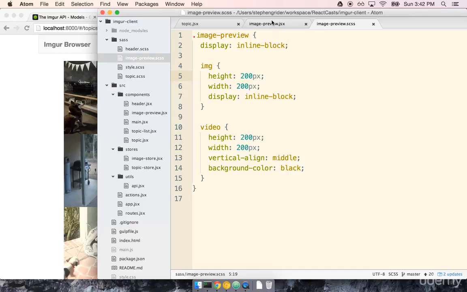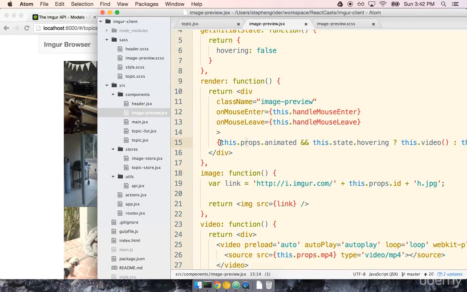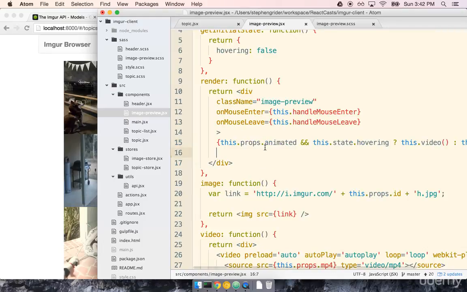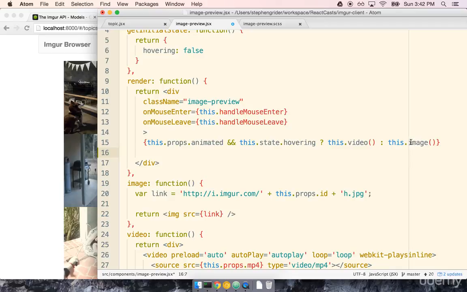So over in image preview, we're going to add another element inside of our render function. And just like as was the case with our video or image selector here, we're going to have similar logic to decide whether or not we need to show this icon. The cases in which we'll want to show the icon is when this image is animated and it is actually not hovering.